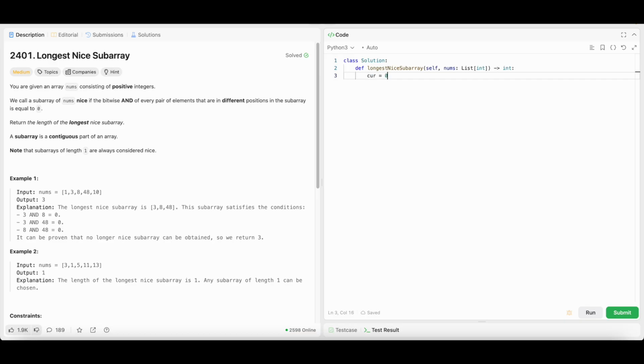So first, we'll set up the current value and the left pointer to 0 and result to 0. And then we're going to loop through the array with the right pointer. So for right in range length of nums, while current and nums of right does not equal 0, then we need to work on the left pointer. So we will perform exclusive OR on the left pointer and increment the left pointer, and we will continue that until we can make a bitwise AND operation equal to 0.